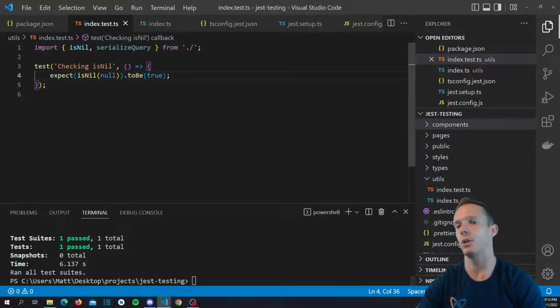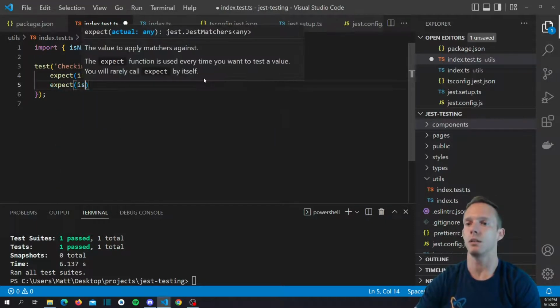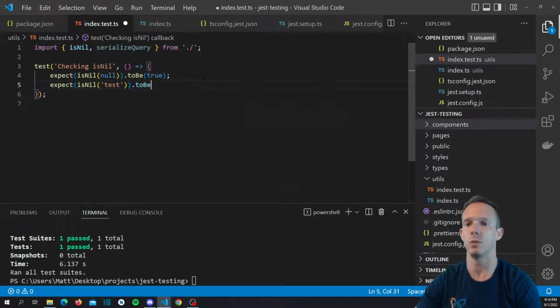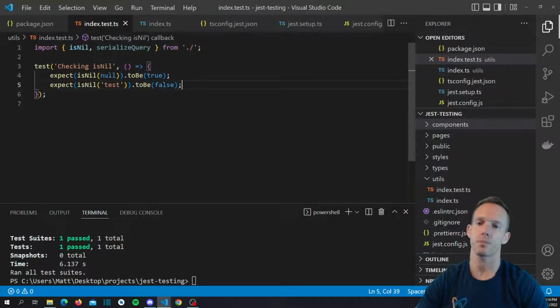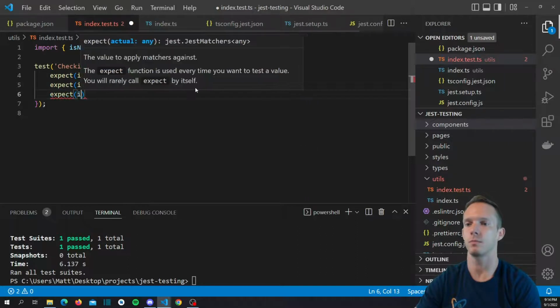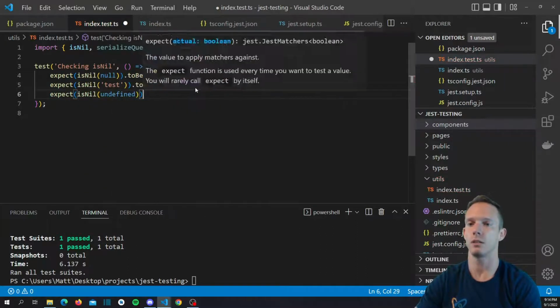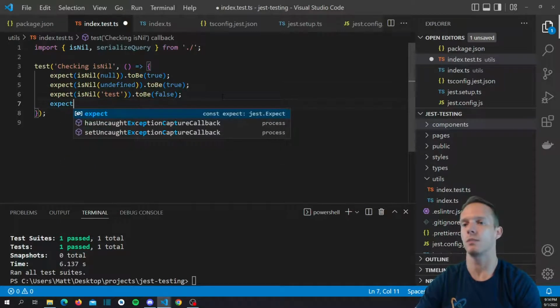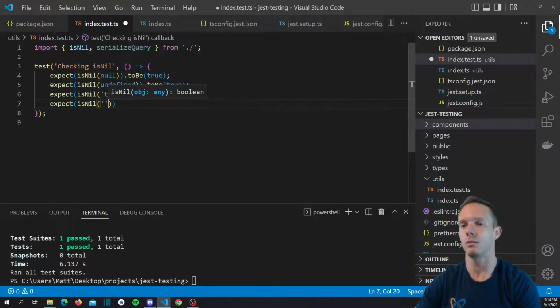So let's go ahead and create some more of these, right? So in checking isNil, we say expect isNil(1) toBe false, right? And then you can say expect isNil(undefined) toBe true. All right. And typically I like to have groupings in there that make sense.